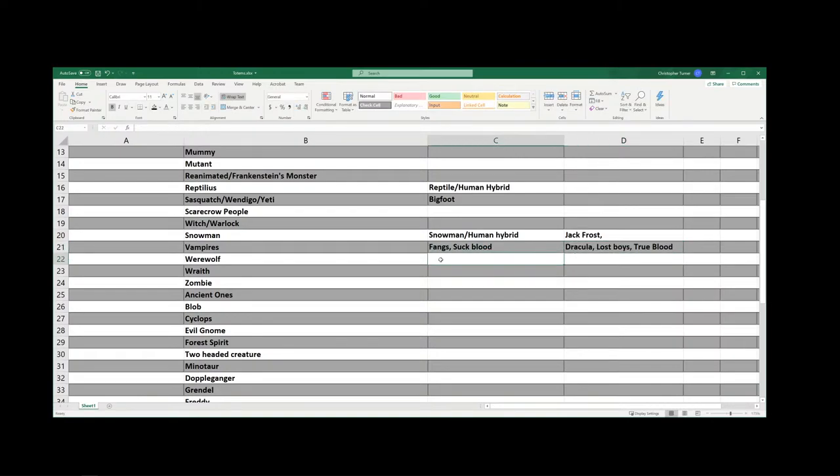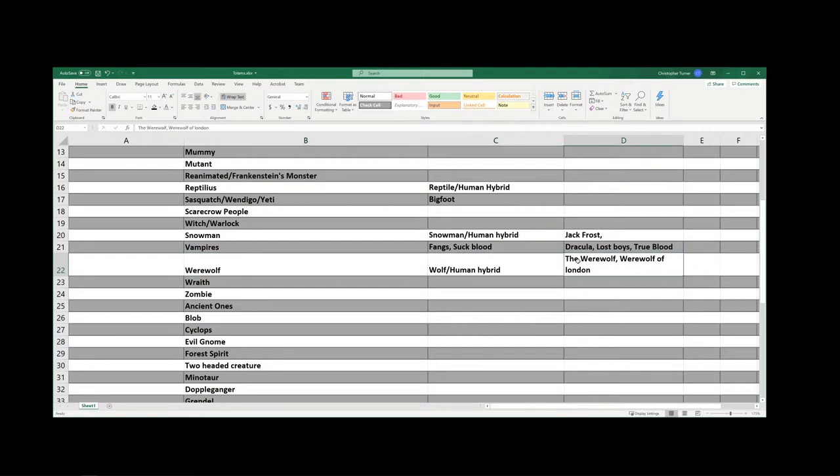Werewolf. This is a wolf / human hybrid. Examples are the werewolf, Werewolf of London. Like that. Zombie. Walking Dead. Description. Example: Walking Dead.